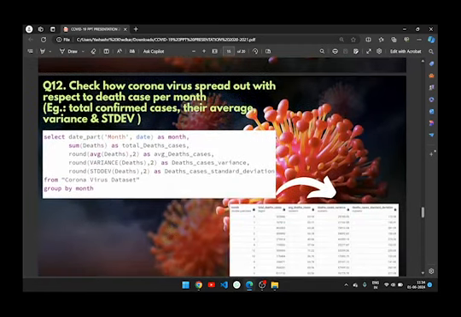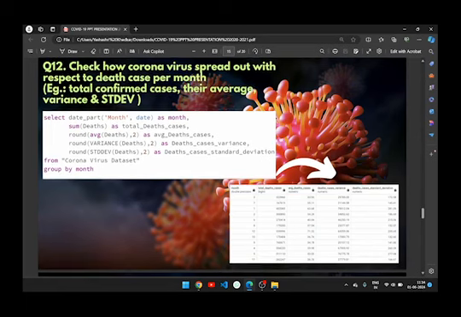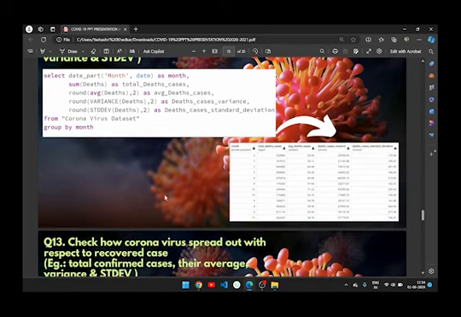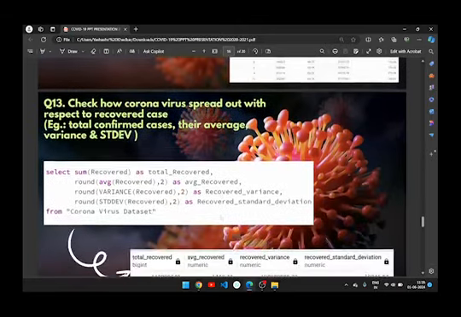Twelfth question is, check the coronavirus spread out with respect to death cases per month. So it's total confirmed using the sum function, average, variance, and standard deviation. So output is month-wise total death cases, average death cases, variance of death cases, and death cases standard deviation.